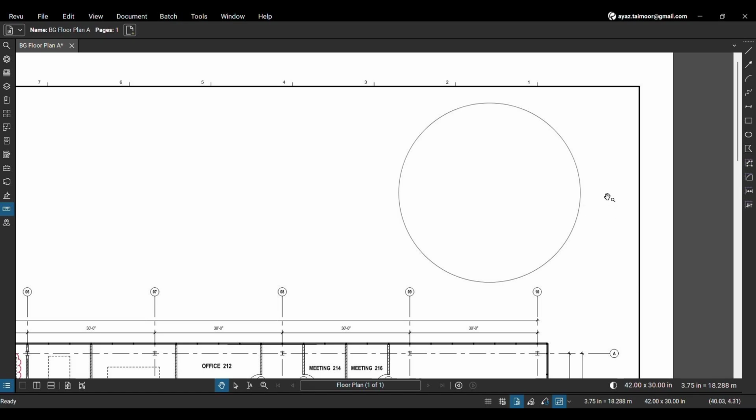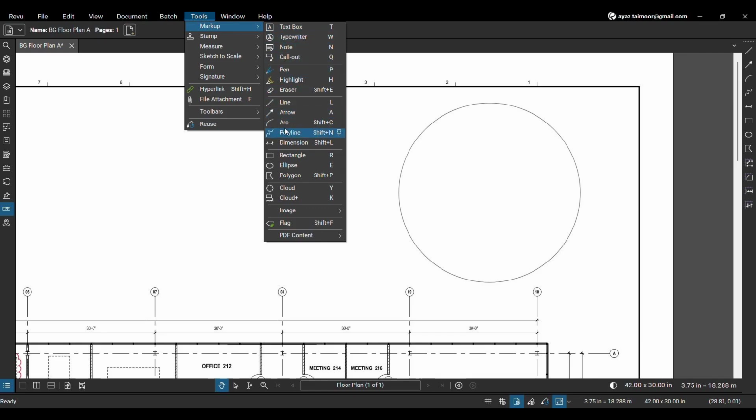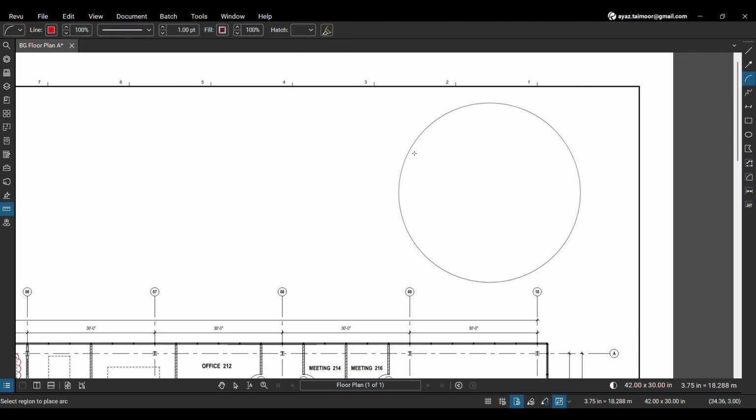After opening Revu 21 on your desktop, select the Arc tool from your toolbar located at the right or top of your workspace, depending on your profile. You can also select it by going to the Tool menu under Markups menu, or using its shortcut Shift+C.